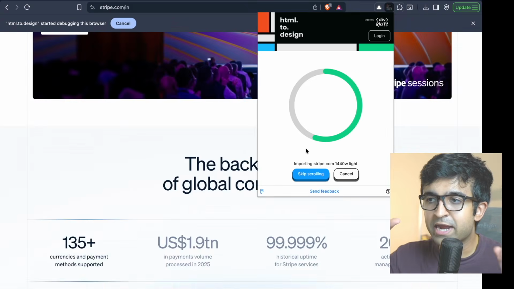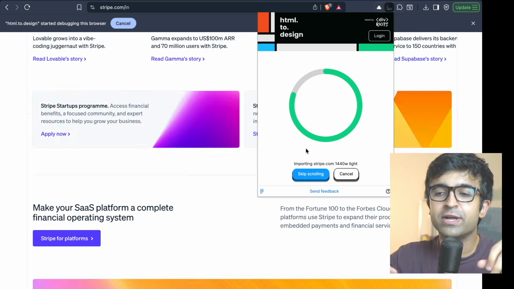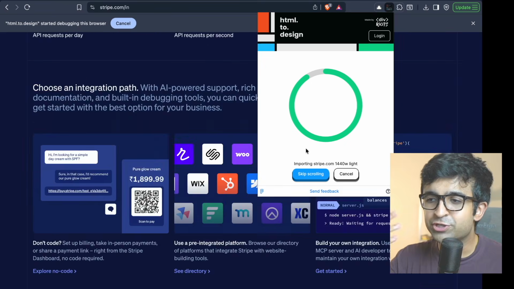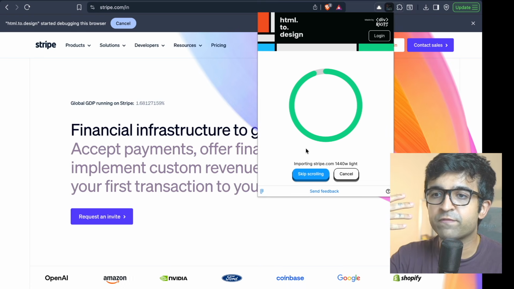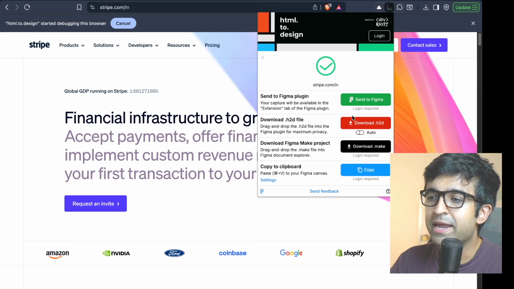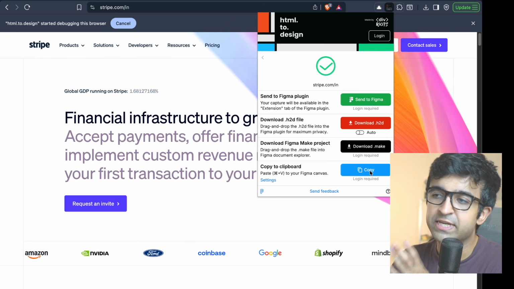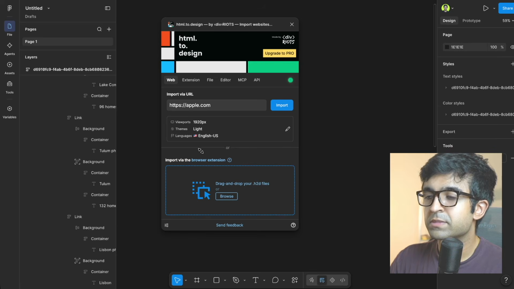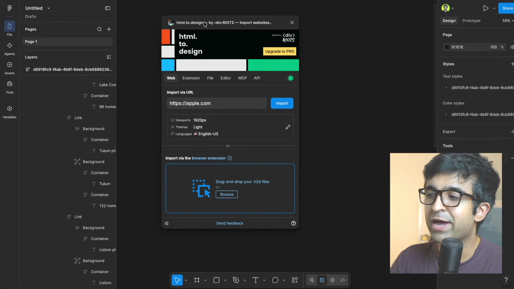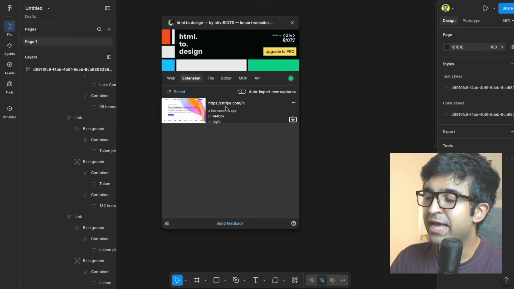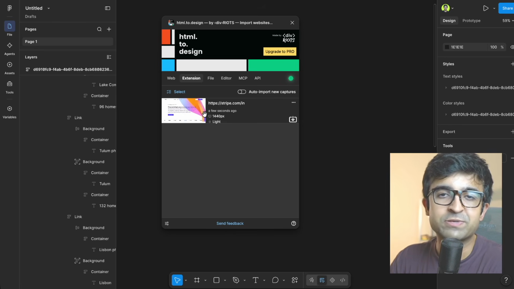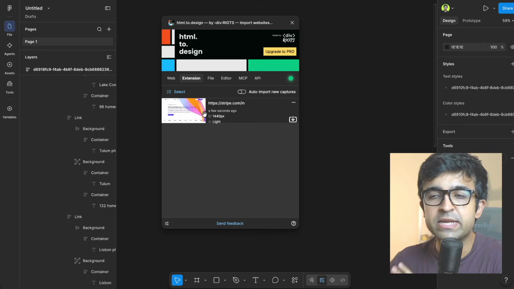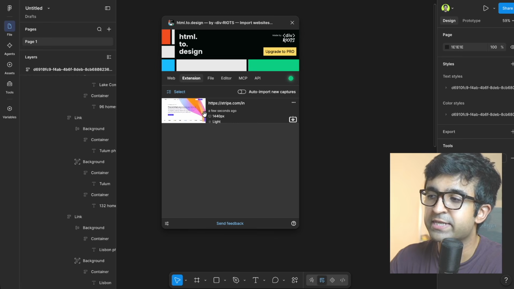It takes an entire so-called screenshot of this entire page, which is just reading the code of this website. And I can just say copy, which is the easiest, or send to Figma if you're already logged in. And inside Figma, inside their plugin, I go to extension, and there you go. It's collected this website for me. Great thing is you can build an entire collection of websites and designs right here.